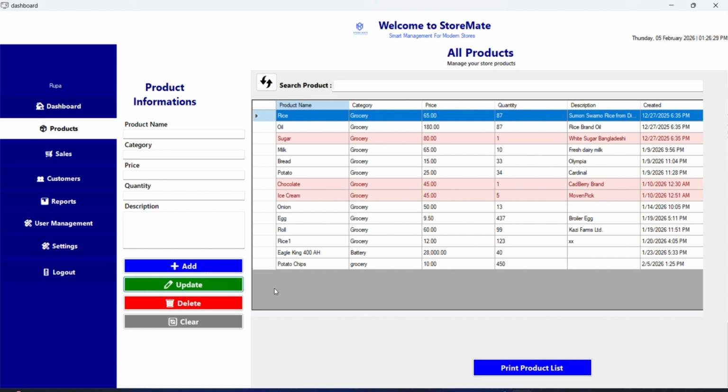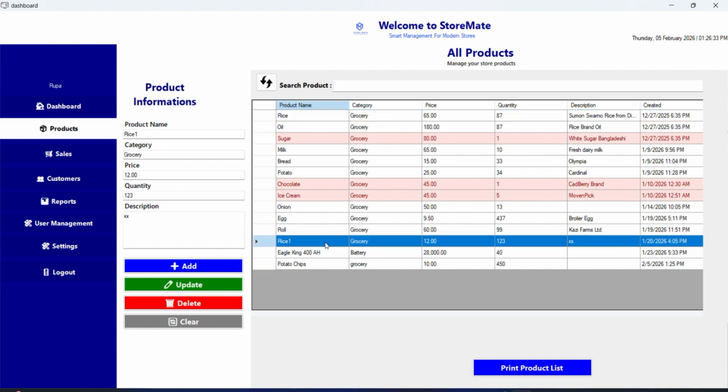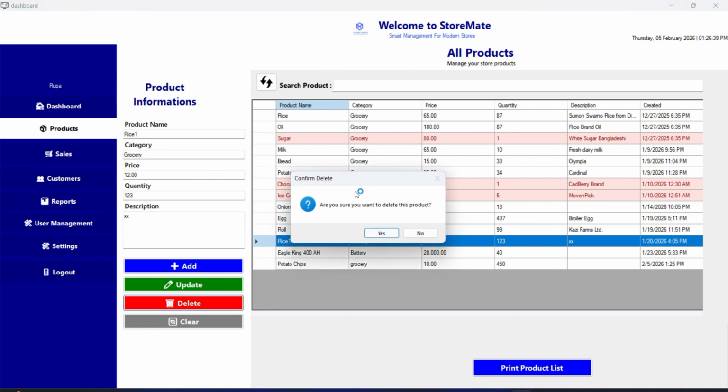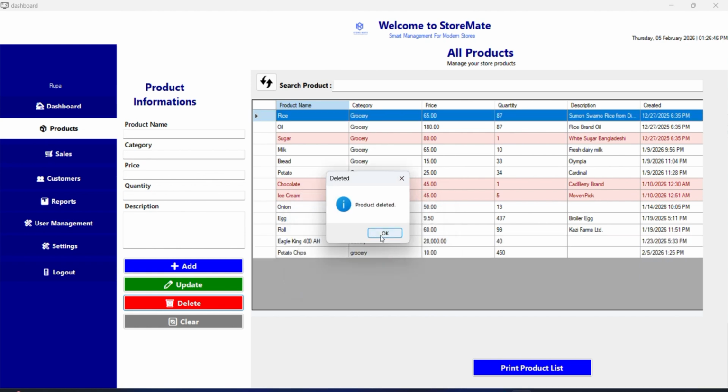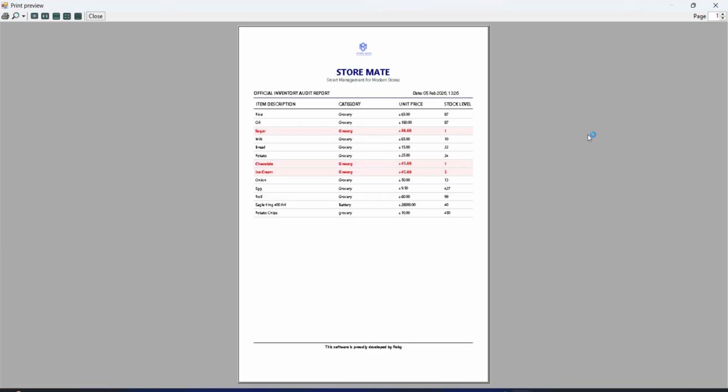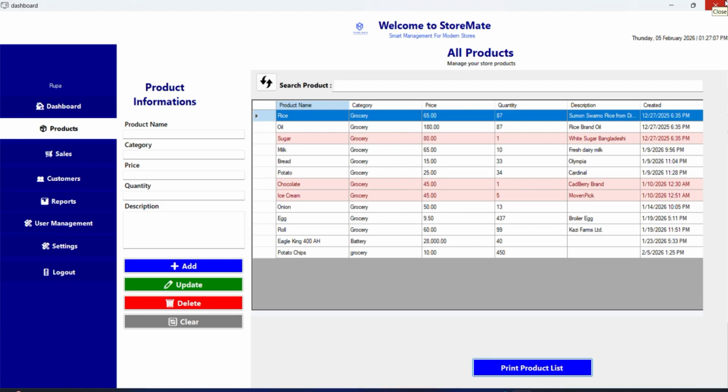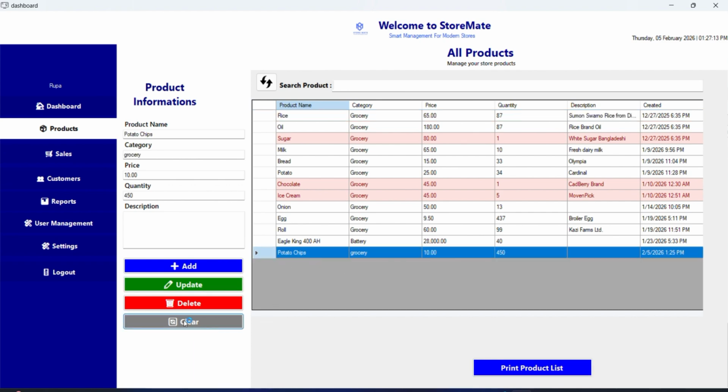Now if we want to delete any product, like this product rice one, we press delete, and a pop-up shows asking are you sure you want to delete this product. If we press yes, then the product will be deleted, and there will be no more rice one. And if we want to print the product list, we can print here, and the list will be generated automatically. If we click clear, this product information will be cleared from here.